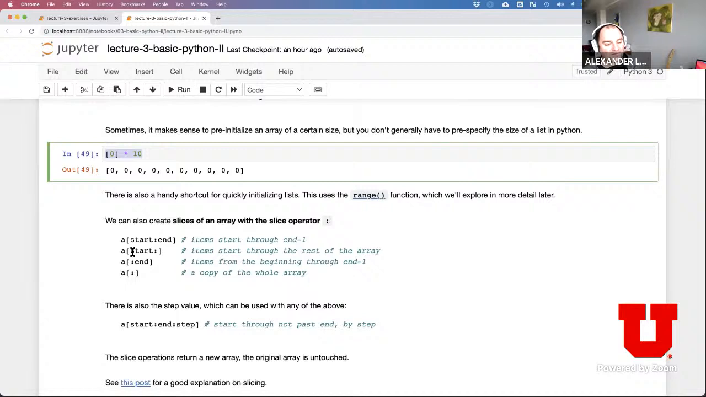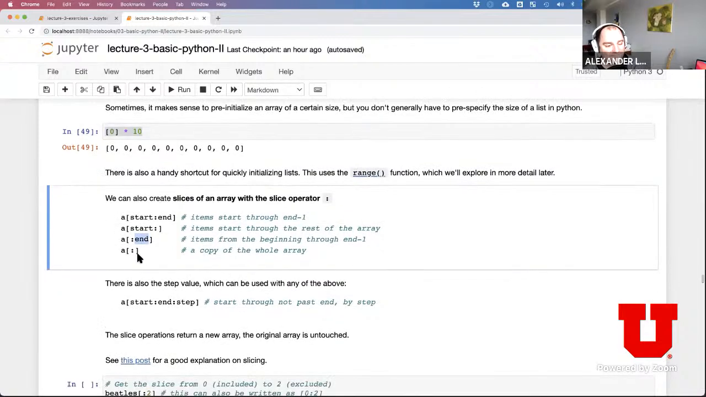Or I can say start to the end of it. So I can say from the second element to the rest of the list. Or I can say from the beginning to a specified index. So here I could say, for example, give me the first 3 elements by putting in 3 into the end variable. Or I can use this here to make a copy of the whole array.